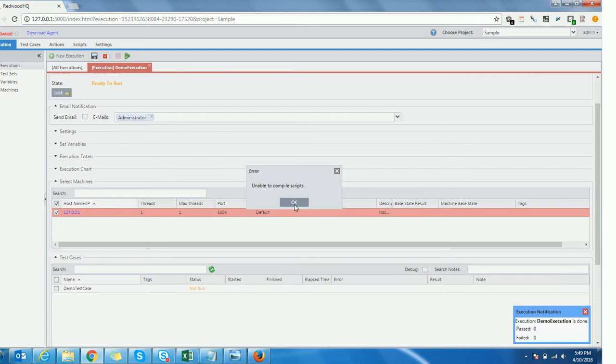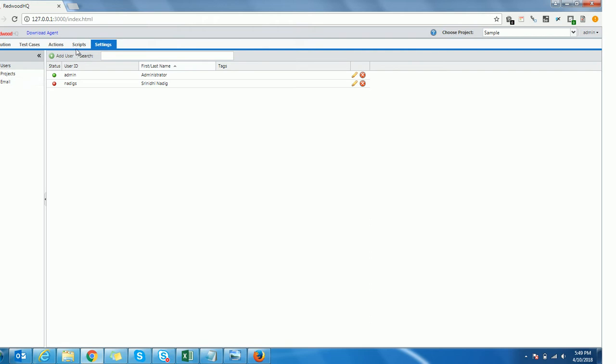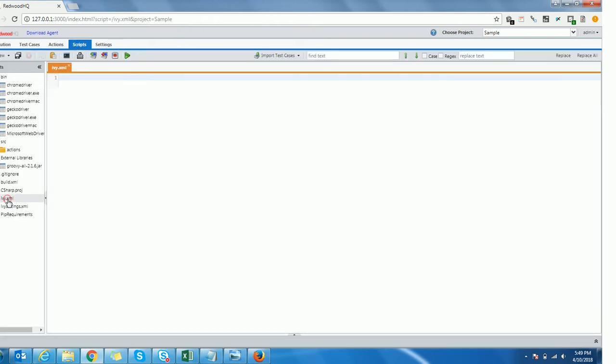Unable to compile scripts. I'm not sure why this error message is coming. Okay, here the test case is to be automated, and it should be selected as automated. This is one thing which you need to observe, and the second thing is settings, script.